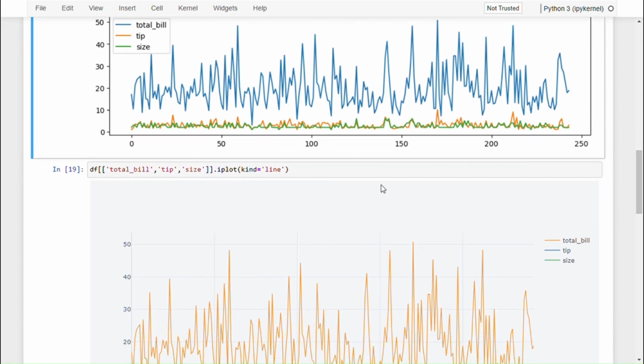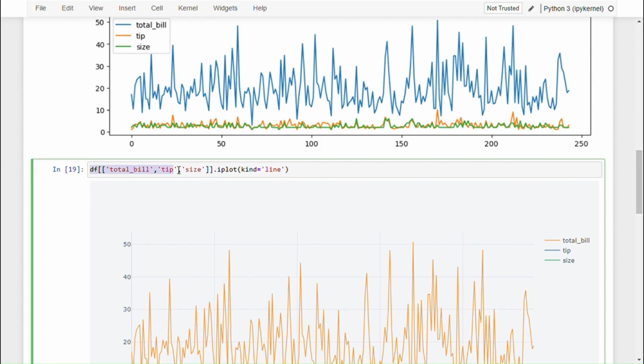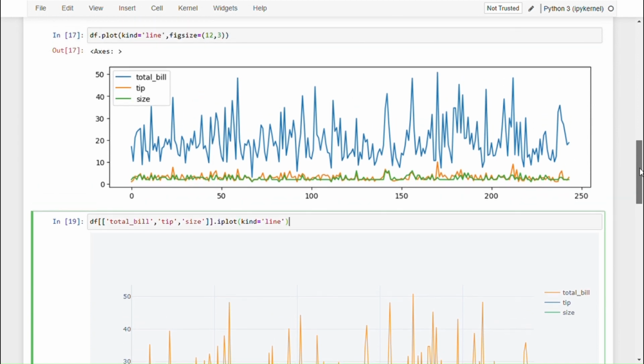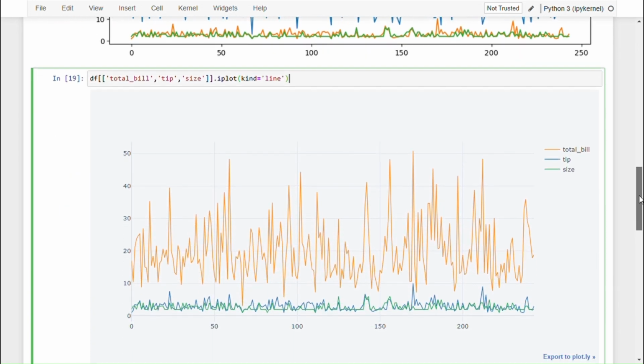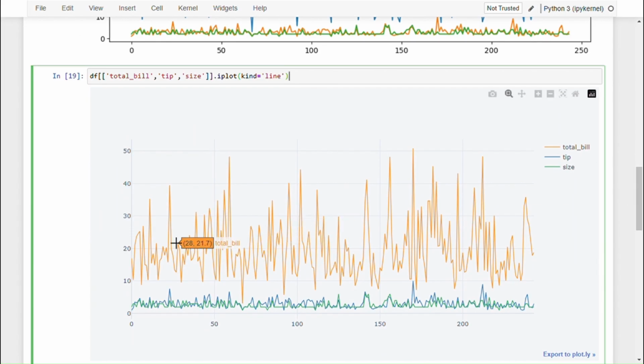For the Plotly method, we almost use the same kind of argument. We just filtered our data frame to just the numerical columns, and then in place of the plot method, here we use the iplot method, and the argument within the method was the same: we use the kind parameter with the argument line. So this produces the line graph for all of the numerical columns.